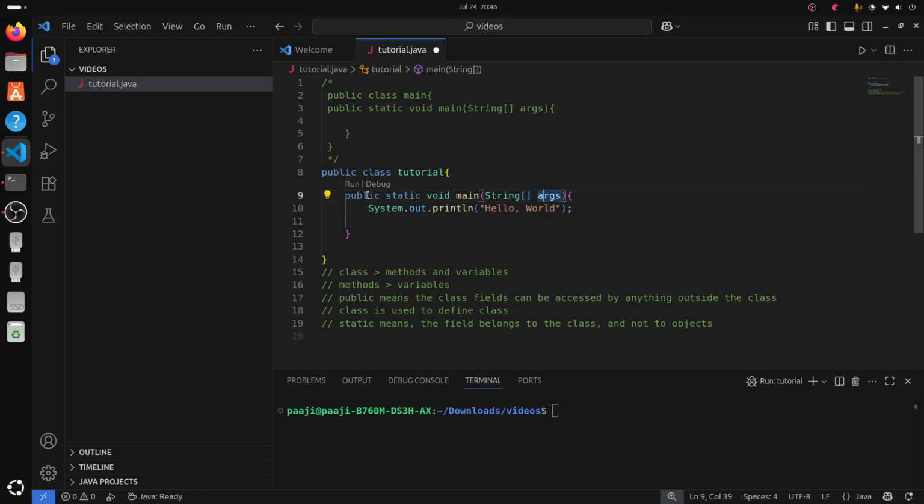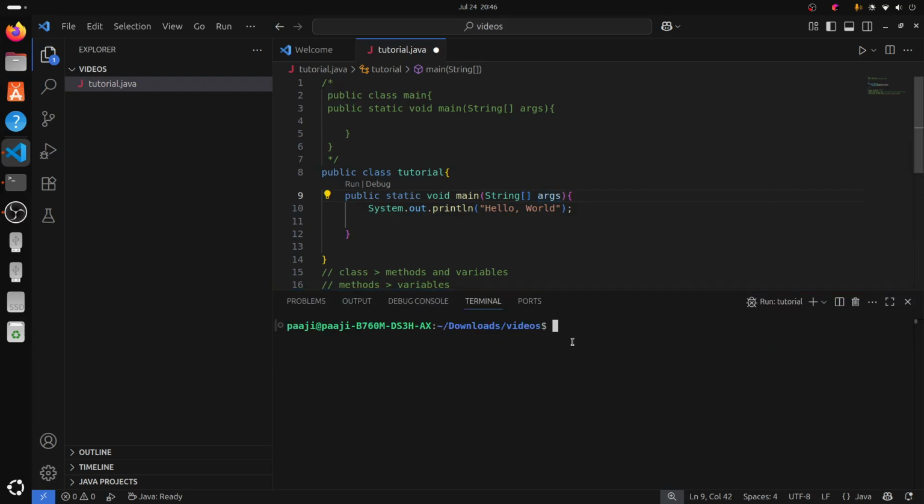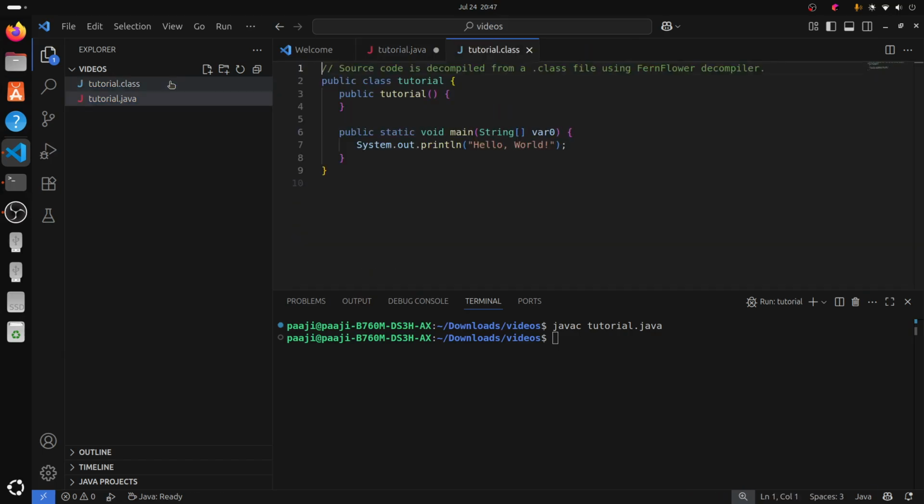String array args. Now this is the good part. String array, I think we have done arrays. So string array args, what does this mean? Args stands for arguments. Now let's get to the terminal here. Let's say I have javac tutorial dot java, right? And okay, now it produced a class, tutorial dot class.